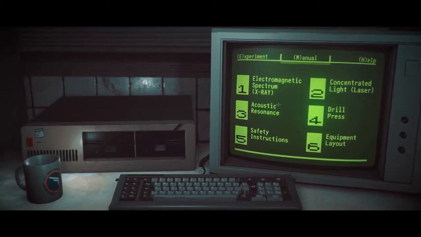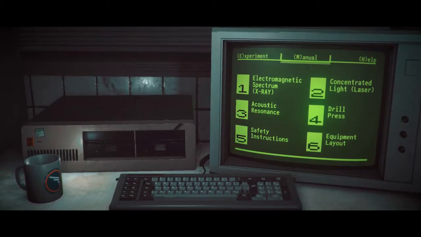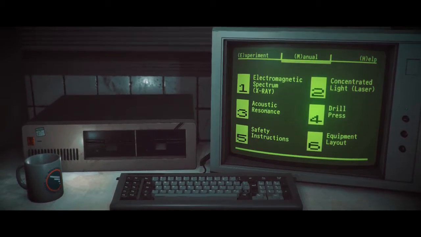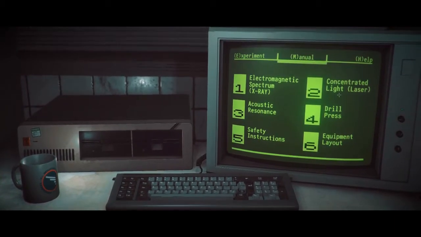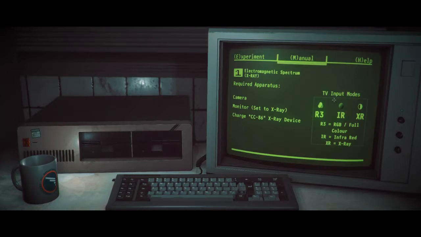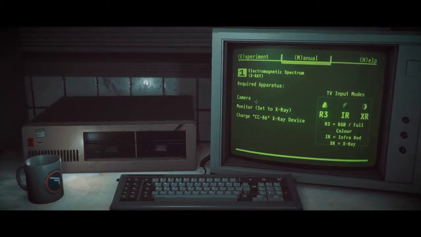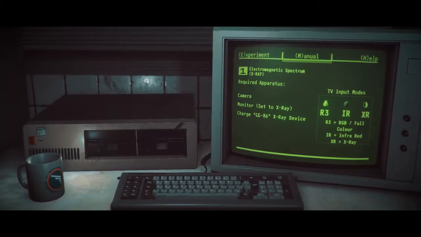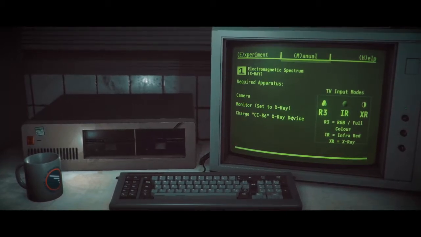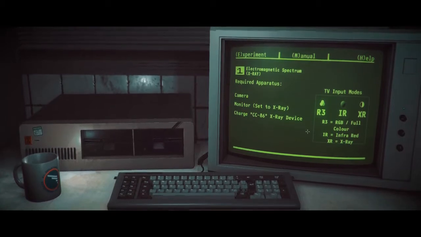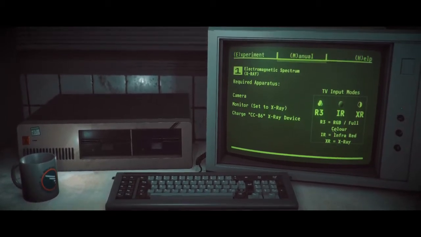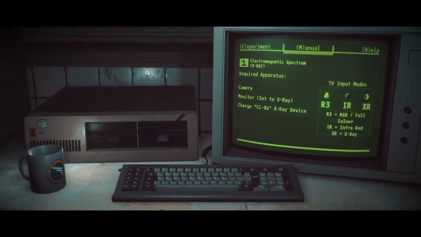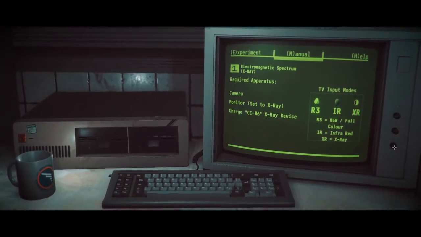Manual. Spectrogram, electromagnetic spectrogram, X-ray. Okay, let's look at one. A required apparatus. We need a camera, monitor set to X-ray, and charge CC86 X-ray device. I am so confused. TV input modes? Okay. How do you do that here? Do I turn my knobs?